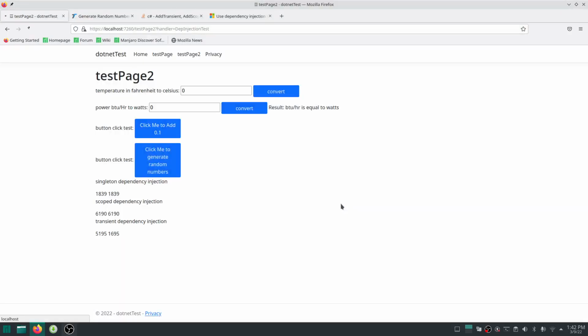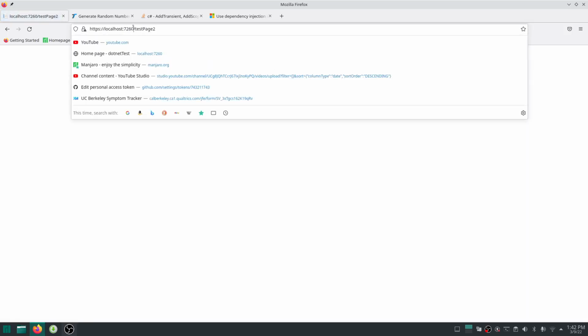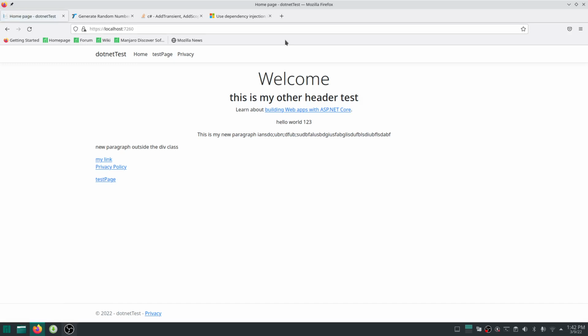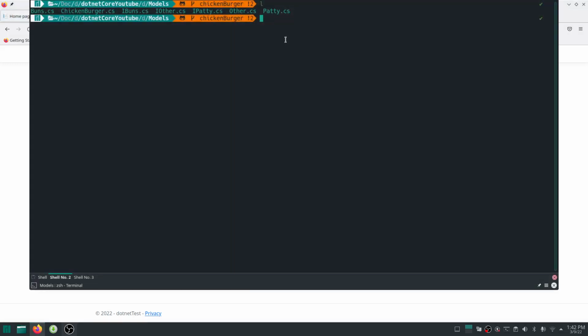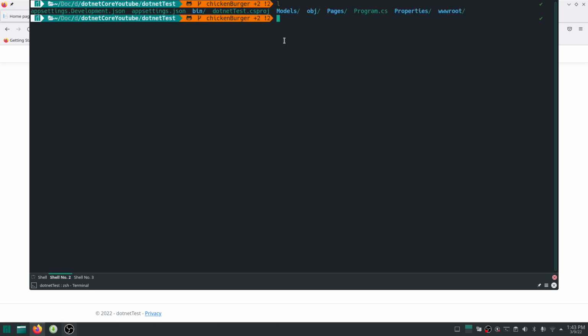Oh, we don't even have a test page 2. So in our chickenBurger test, we do not have a test page 2. But let's move the random number generator right here. RandomNumberGenerator.cs, let's move it here, and IRandomNumberGenerator.cs, and we'll move it here. So we will just git add both of these and track the changes, so in case it gets lost, at least we'll have it here. We'll stage it for commits.